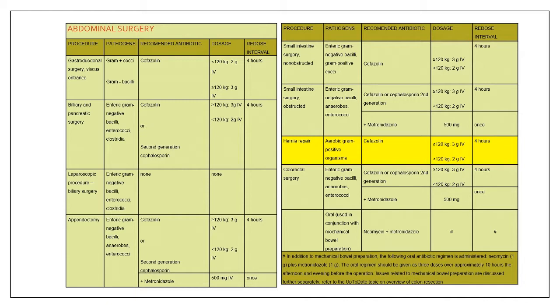For the upper intestines from mouth to ileocolic area, the germs are gram-positive cocci, gram-negative bacilli, and some Clostridia when we are talking about biliary surgery. The cefazolin is okay. If we have a clean procedure done laparoscopically, like gallbladder removal, you don't need antibiotics.